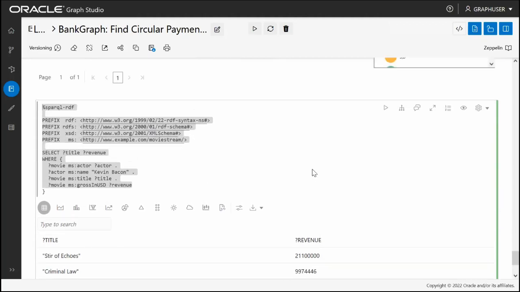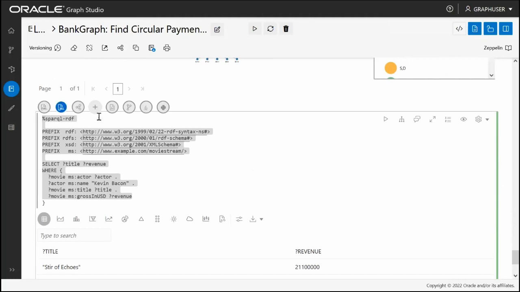So the Graph Studio notebook is very versatile. You can run property graph queries, you can run RDF graph queries, you can run SQL queries, all from the same notebook. So with that, now let me just go back to my slides to talk a little bit about property graphs. Let me go back to my slides here. Okay.